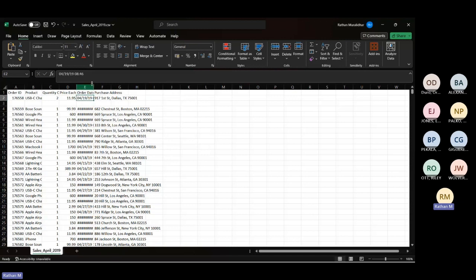And then we have the date on which it is ordered. Now remember, the date is going to be a string. So if you want to perform any analysis on the date, you have to convert it to a datetime object. That's the first thing we would need to do.